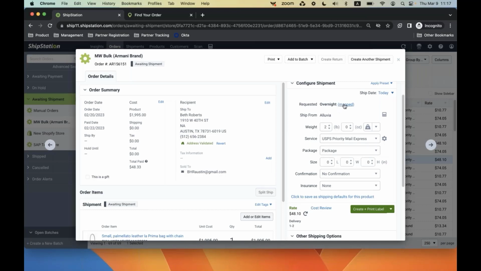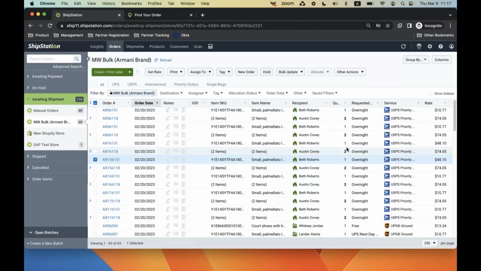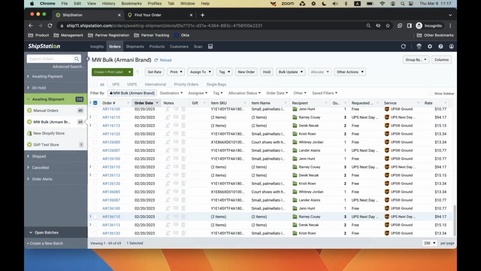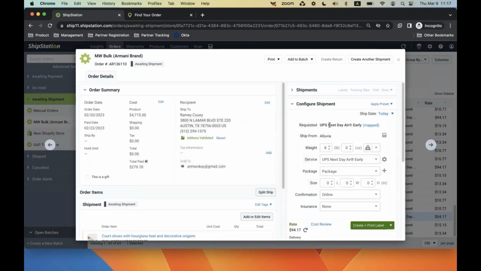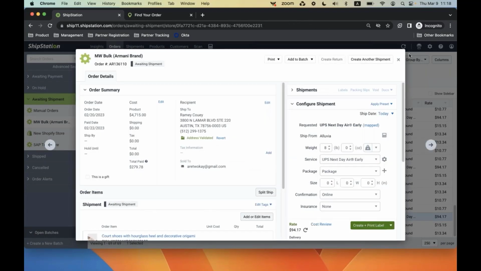And then we also know the service they want to use, and we can map this in. You can look at various levels of complexity here. It can be relatively simple, where I say, if someone's requested overnight, I'm sending that USPS Priority Mail Express, for example. Or it could be that they've requested an exact service. So if I look at this order, for example, they've requested UPS Next Day Air Early. That means UPS Next Day Air Early, and this will be mapped into here.